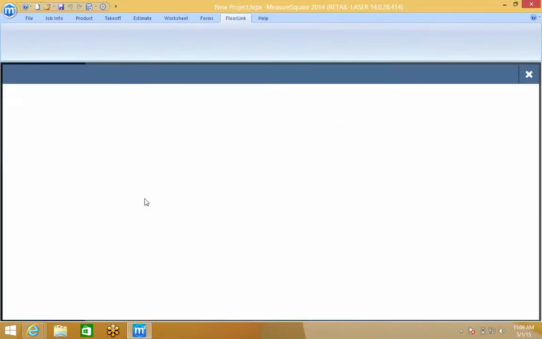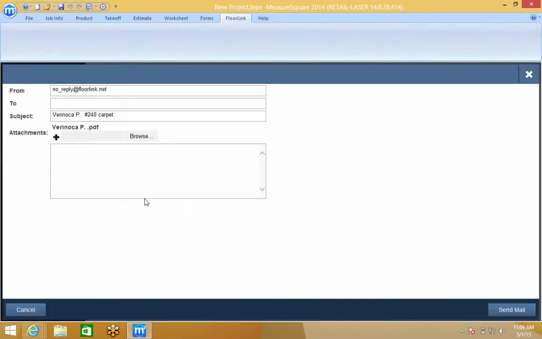If you select on mail, you could enter the email addresses that you wish to send it to. If you want to send it to more than one email address, just separate it with a comma. For example, you want to send it to joe@measuresquare.com and alicia@measuresquare.com. You hit the comma, then select enter alicia@measuresquare.com. This way, the message is being sent to multiple people.